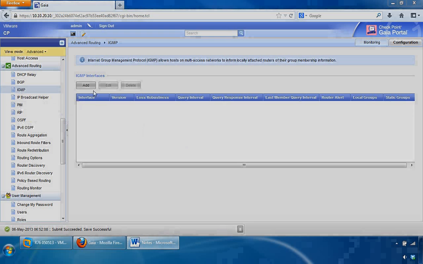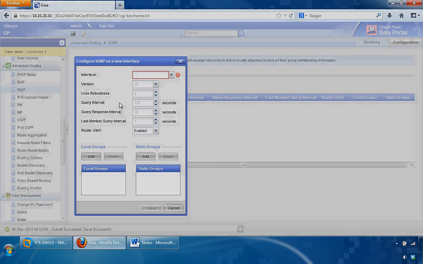So if we click on add, we can see the IGMP interface you want to enable IGMP on from here. The version: Check Point supports version 1, 2 and 3. And version 3 supports source specific multicasting, so that's a big enhancement. I've not really looked at the majority of these settings, but I'll let you read the Check Point guide.